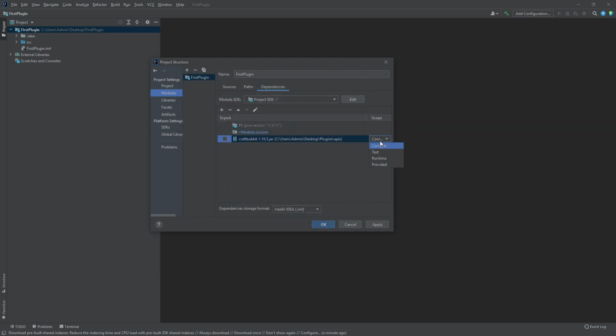On the right side, under Scope, select the dropdown and set it to Provided. This lets our project know not to compile the Bukkit API with our plugin. If you leave this set as Compiled, you will have an abnormally sized plugin file. Click on Apply and close the window.